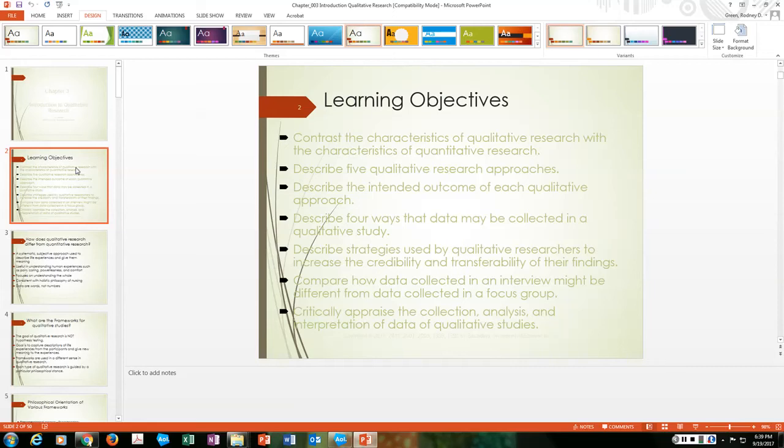Compare how data collected in an interview might be different from data collected in a focus group, and critically appraise the collection, analysis, and interpretation of data of qualitative studies.